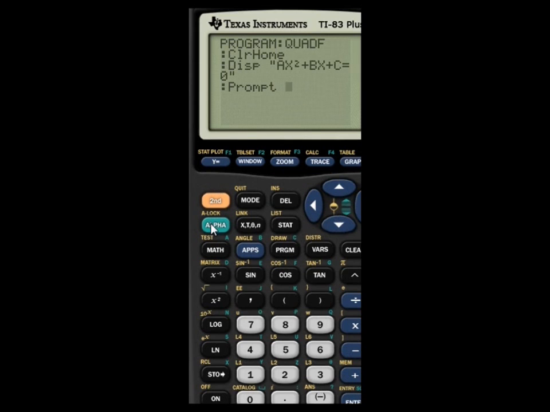Now we're going to let it prompt for A, B, C. And now these are variables in our program, because the calculator doesn't know what A is, it doesn't know what X is, but X is what it's solving for. So it needs to know what A, B, and C are. And A, B, and C we're now going to define.